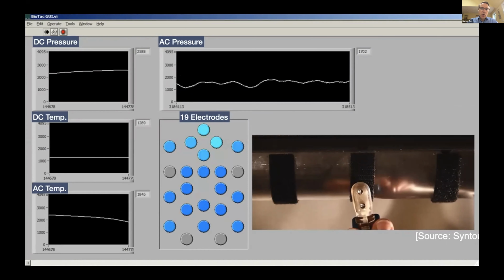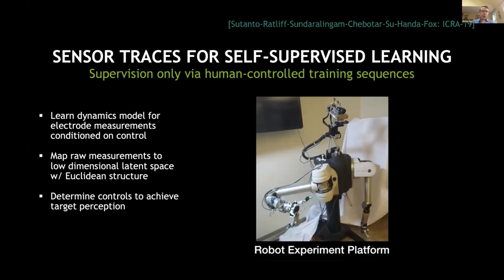By the way, I hope that the videos get through reasonably well. If not, I might have to stop them once in a while. But this is work that Giovanni Sutanto did with us as an intern. We published this at ICRA last year. And again, in this first part, it's really about using minimal supervision in order to learn a sensor model that you can then use for control.